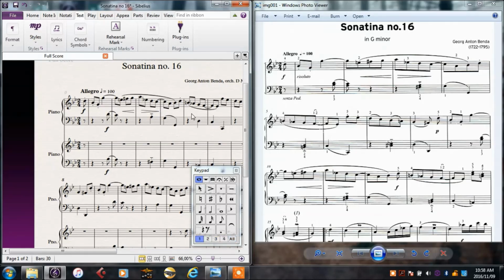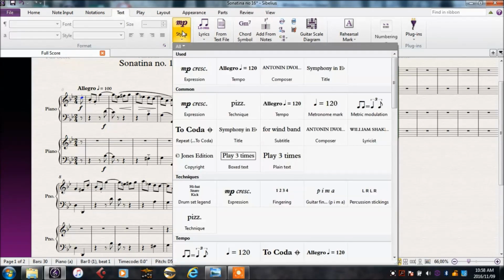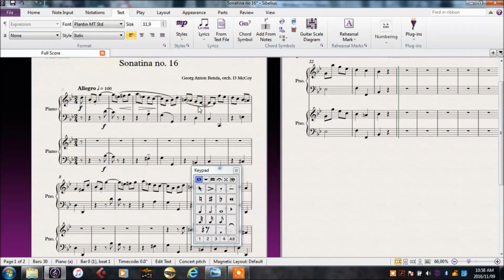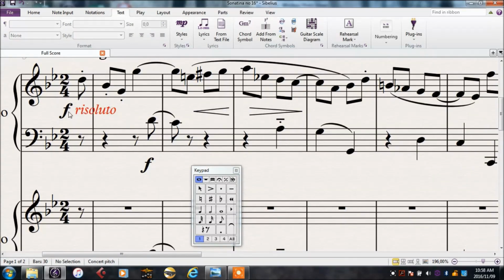There's one more marking in this first line, the risoluto. The senza pedal is only for pianists, so the risoluto needs to come in here. Again, I'll click on the first note, style, and expression, and then type risoluto, and then escape. Notice here that Sibelius has automatically put the risoluto next to the forte so that they don't clash.